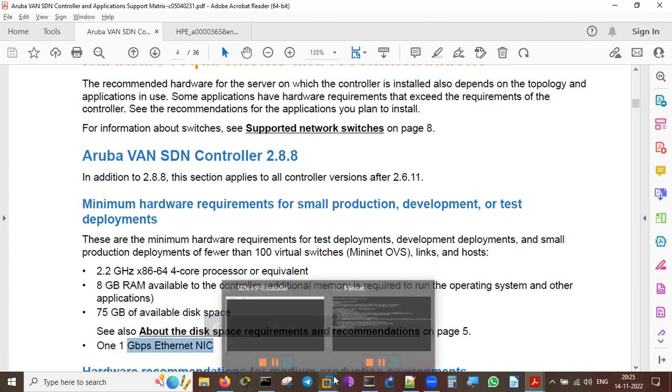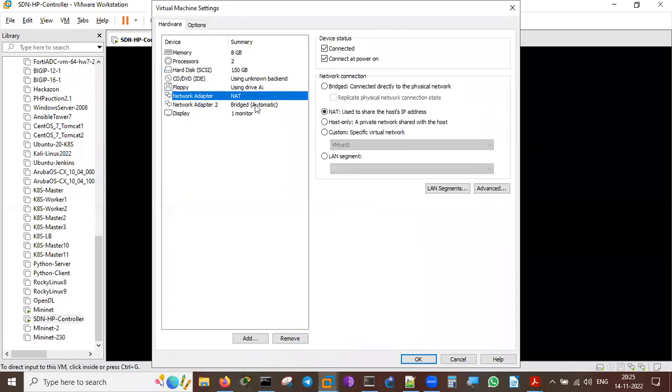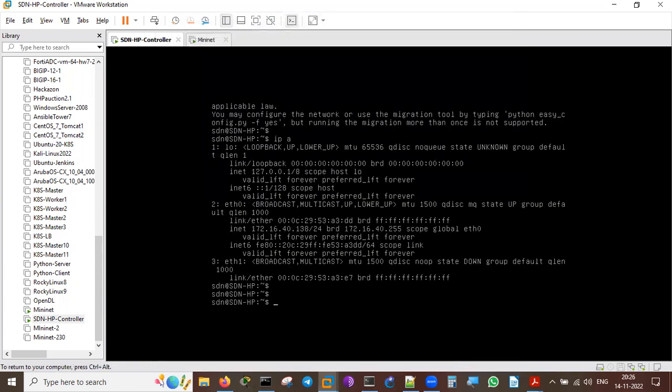Let me come back here, I'll show you my settings. I gave a NAT adapter and a bridge adapter. One adapter is enough because Mininet is the VM which will be creating the virtual hosts, virtual network cards, network switches and other things by using the OpenFlow protocol. So that is going to talk on the network adapter, the NAT adapter. I just use that.